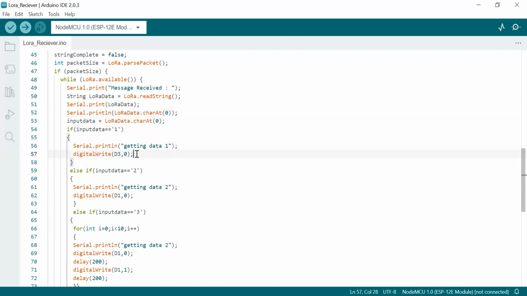Else, the next part of the loop. If the first condition was false, it will check for the second condition. This part checks if the input data is equal to character 2. If it is true, it prints getting data 2. And it sets the digital pin connected D1 to 0, turning it off.